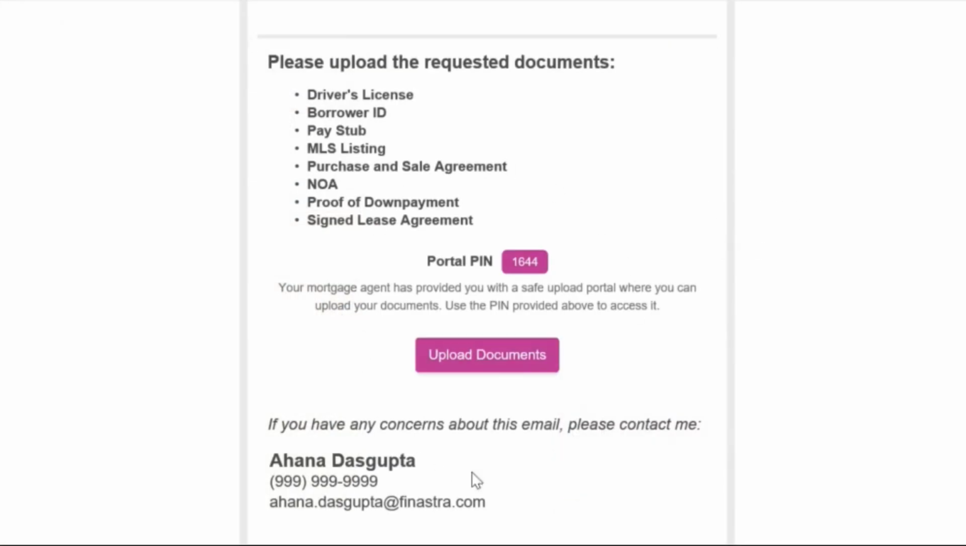If you send a document request without an application request, clients will need to use a PIN to upload documents securely. Watch our video on the PIN system for more details.